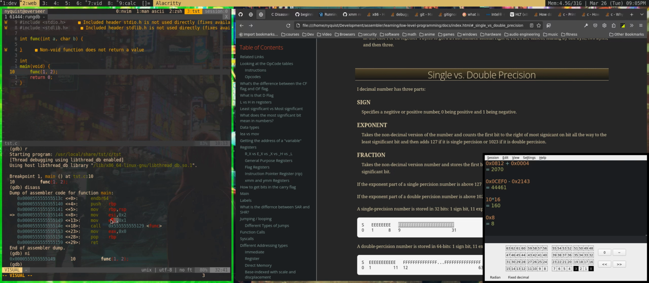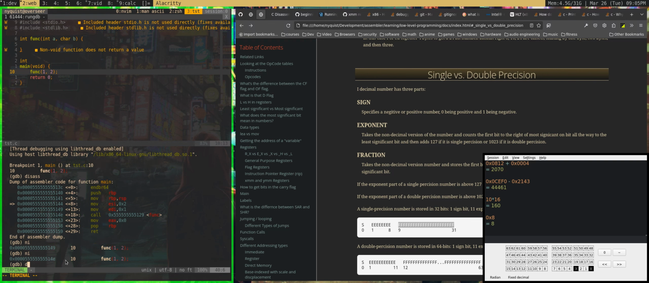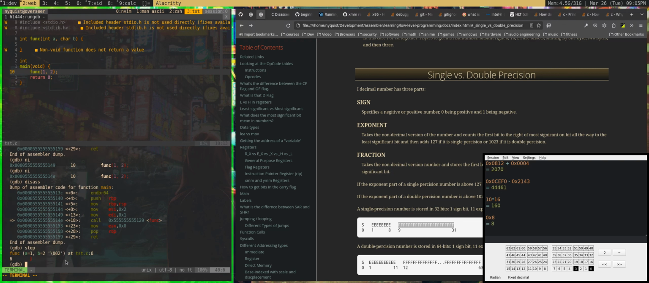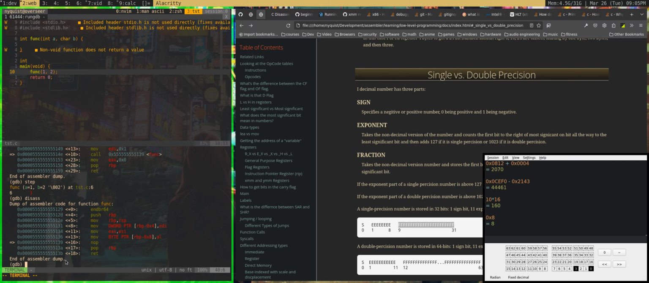So, the first variable is an EDI. The next variable is an ESI. First argument. So the first argument is EDI, and the second argument is ESI. Next instruction. And then I'm going to step into this function. We see that there's not much going on because there's nothing in the function.